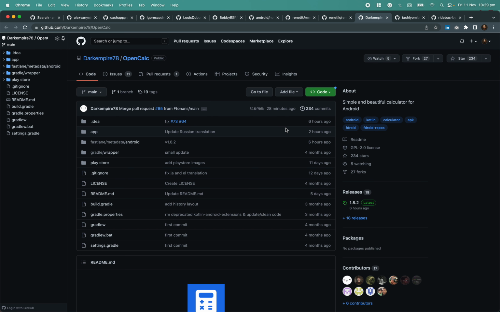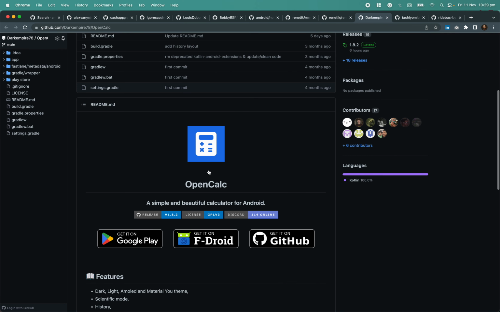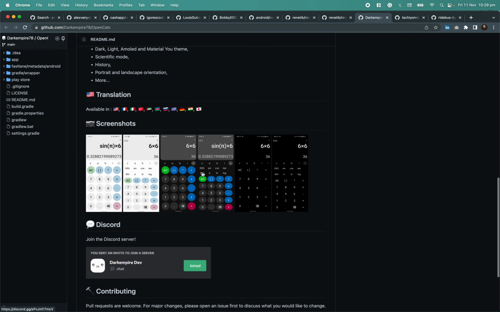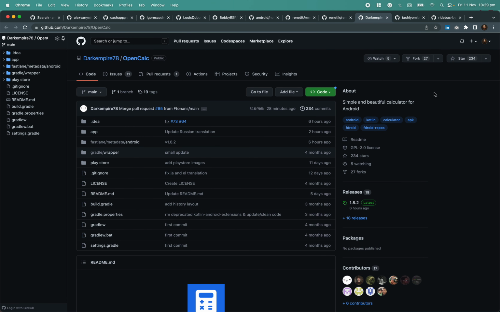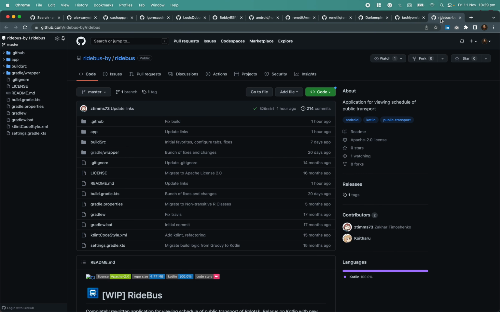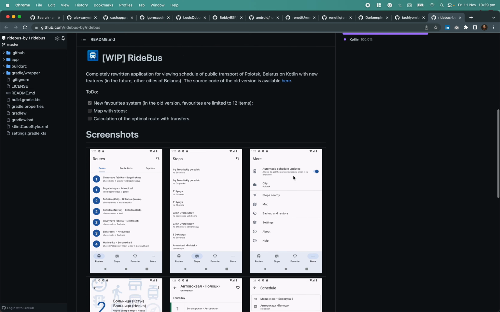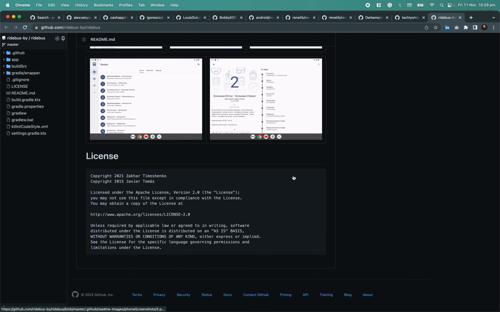So what we can do, I can say, okay, I want to contribute to this. So first I need to understand what this project is. I can install it, or check it out, or you can do a fork. Okay, this one is pretty new, so you can do it with this one also. So what is this project? First we can read, completely rewritten application for viewing schedule of public transport. Okay, and this is the project.